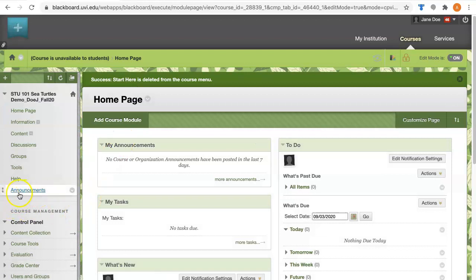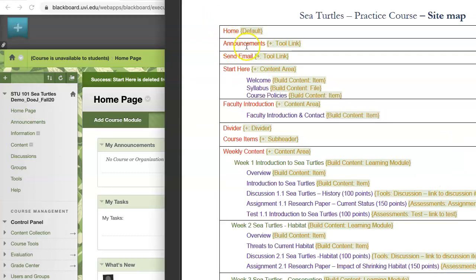Now notice that the link shows up at the bottom. So we're going to position the cursor right to the left of it. And notice how the icon changes. And when it changes, I can click and I can drag it up to position it where it is supposed to be. And so as per the sitemap, announcements link is right below the home link.